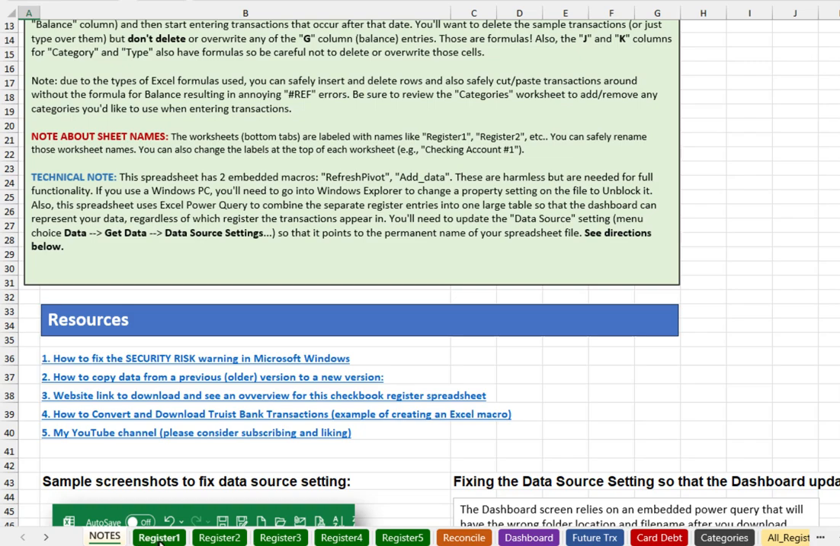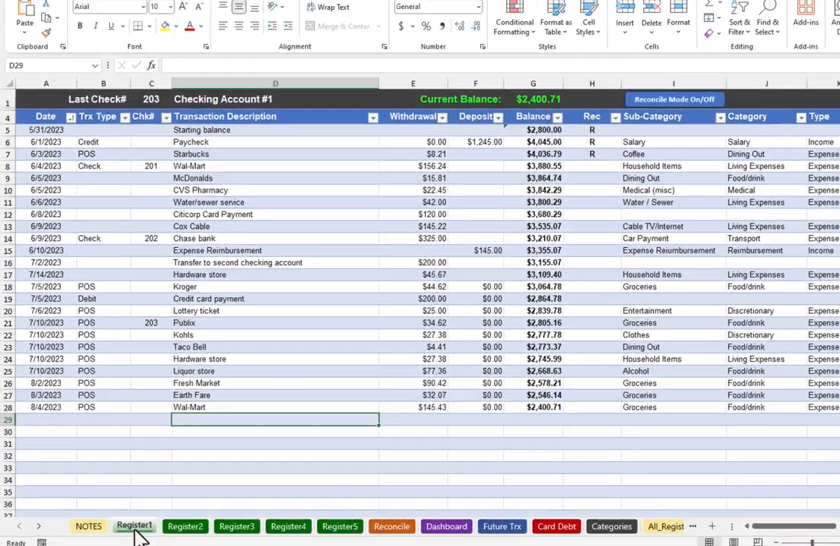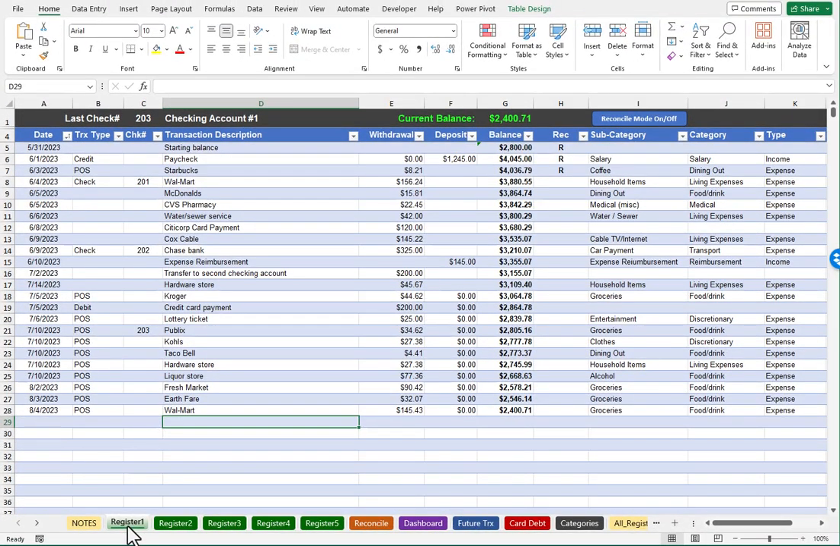But let's move over to one of the sample register sheets. When you download the spreadsheet, you will see some sample transactions, particularly in this first register sheet, just to give you an idea of how it will look after you begin making use of it. And as mentioned before, there are up to 5 register sheets in the file, and you are welcome to rename these to more meaningful names, which can also include changing the description at the top of the screen.